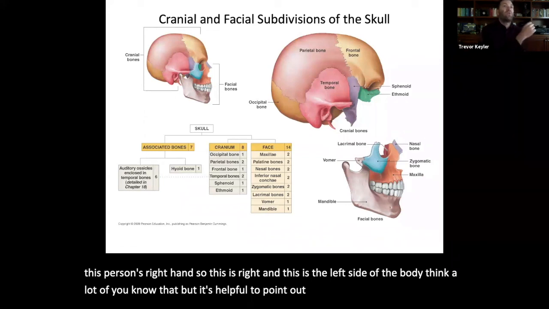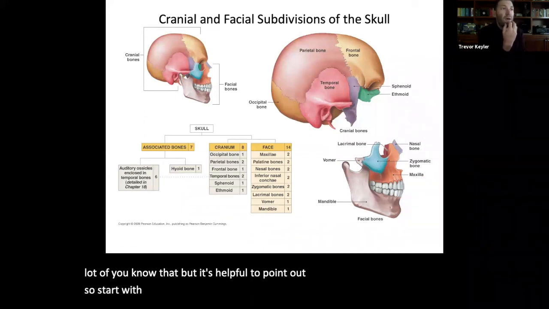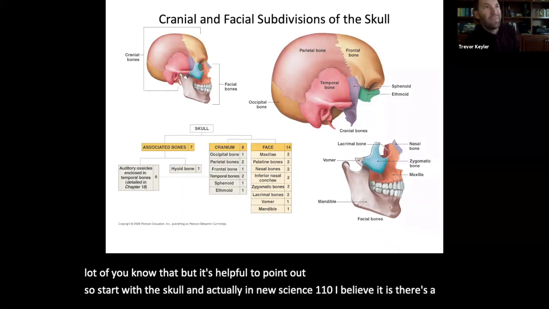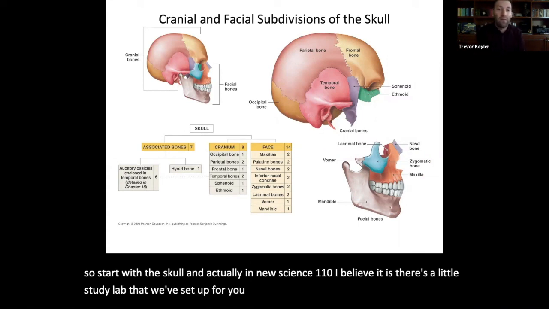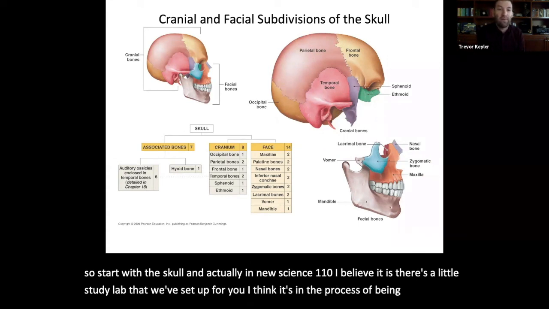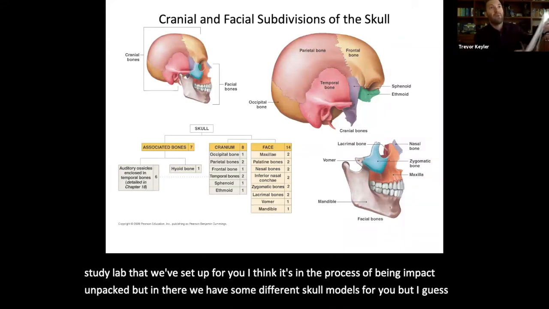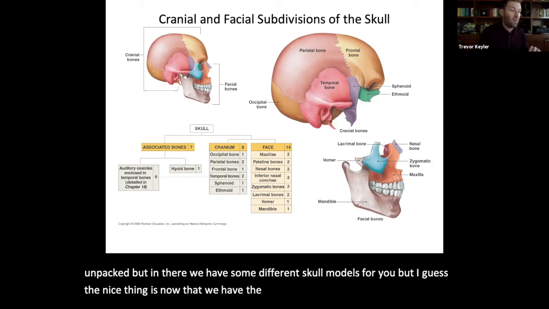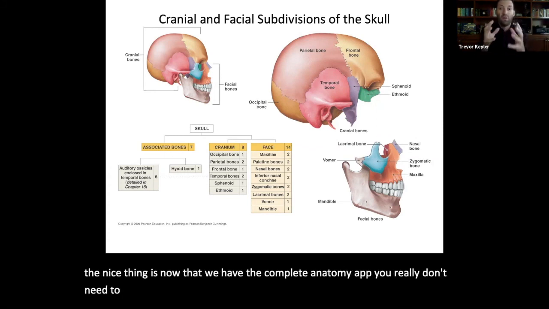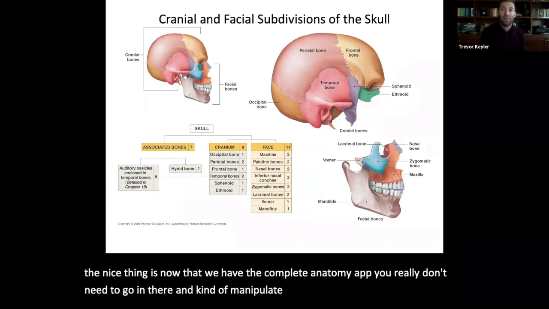So we'll start with the skull. And actually in New Science 110, I believe it is, there's a little study lab that we've set up for you. I think it's in the process of being unpacked, but in there we have some different skull models for you. But I guess the nice thing is, now that we have the Complete Anatomy app, you really don't need to go in there and manipulate those models, because within Complete Anatomy, you can manipulate the skull or any of those bones right in the app.